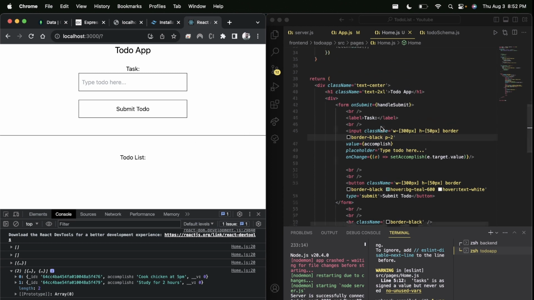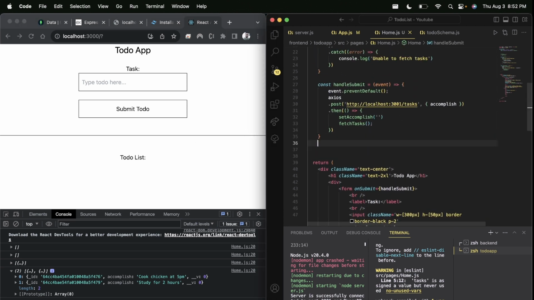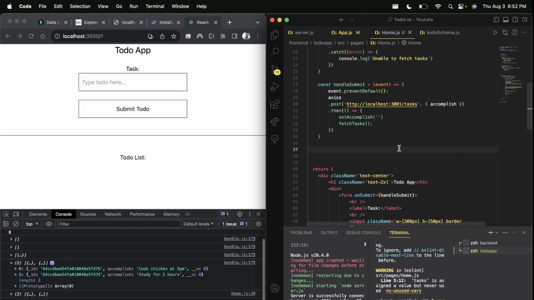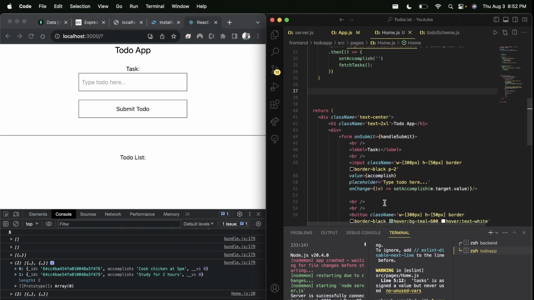So now that we have that working, in the next video, we can focus on the delete function, as well as rendering everything out onto the page, which is going to be great, guys.